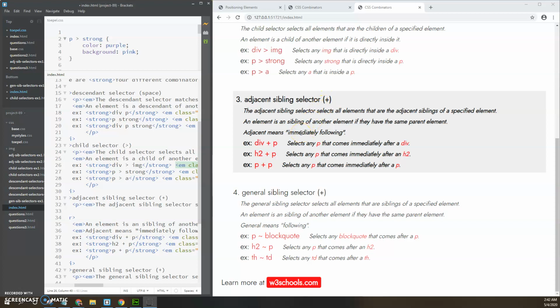The adjacent sibling selector selects all elements that are the adjacent siblings of a specified element. Alright, so what does that mean? An element is a sibling of another element if they have the same parent element. So that means if they're both inside the same element. So like a couple paragraphs, if they're inside of a div, then they are siblings. The same div. Alright, adjacent means immediately following.